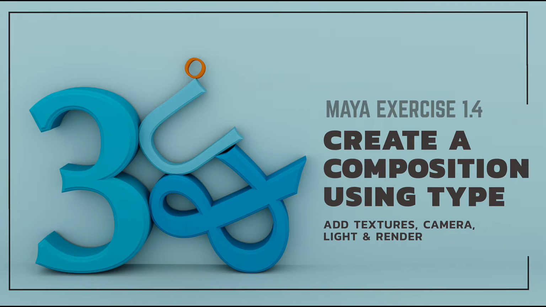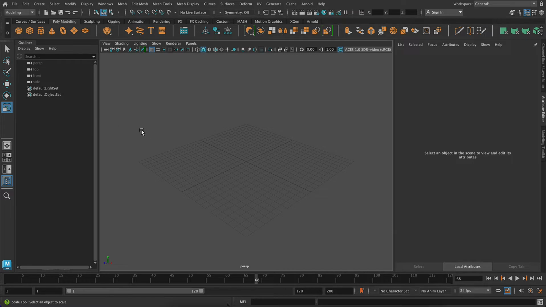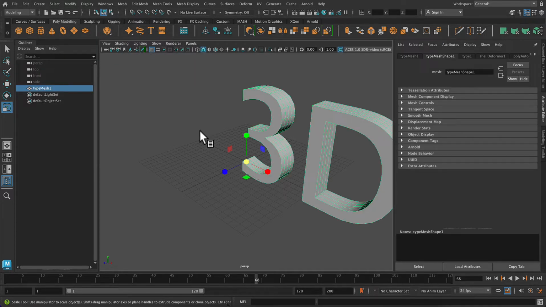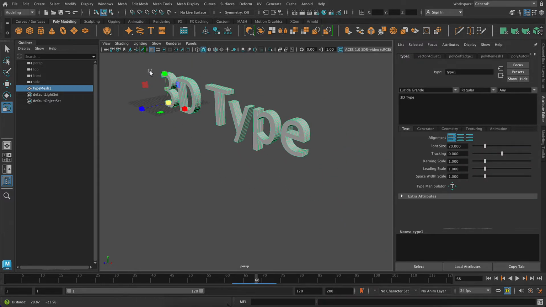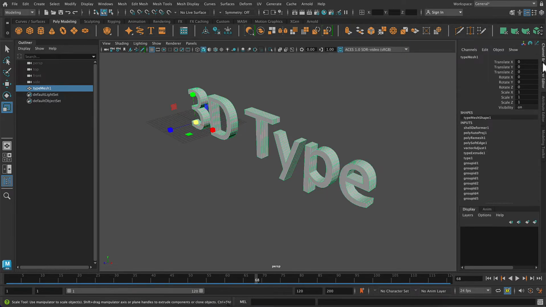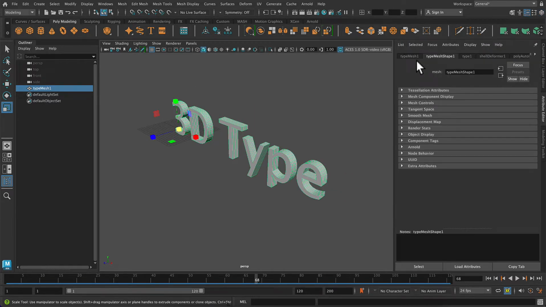Hey class, so for this exercise number 4, we're going to be creating a composition using type. Type is just like any object in Maya, and then we can add textures to it, add a camera, and render. So first I'm going to go to my Create menu and select Type. Most of the parts that we're going to be changing are in the attribute editor, so you're going to click on it and go to your attribute editor on the right hand side here.